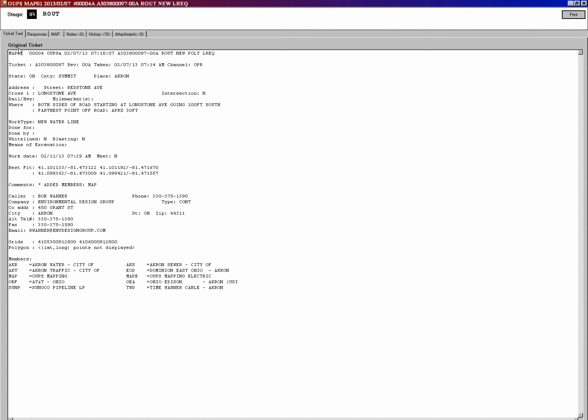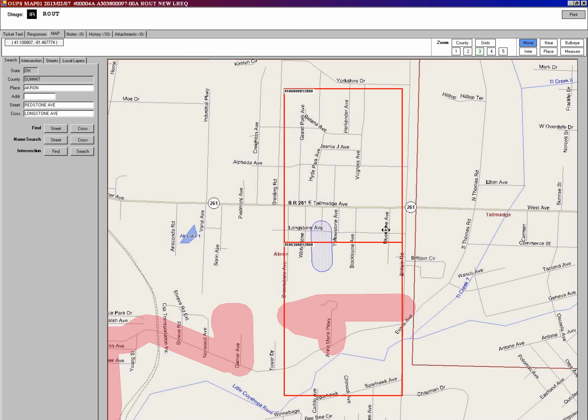Okay. Get you out to this screen, the ticket text. Everyone's familiar with this, either from the email, the fax, or the printer ticket you get. So you get all this information here. We're going to jump over here to the map tab. All right, what you're seeing here, 2 grids were affected by this locate. This locate was on this Redstone Avenue and Longstone Avenue. So you can just see it right there, and then they drew in this area here.